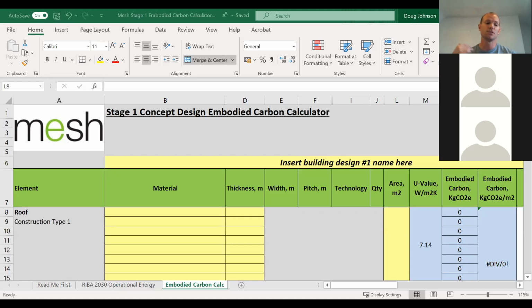And then at the end, you are shown the relative embodied carbon, both against the RIBA 2030 targets and in clusters, like how much is in the floor, how much is in the vertical facades, how much is in the roof, etc. The really key thing to understand here is color means something.